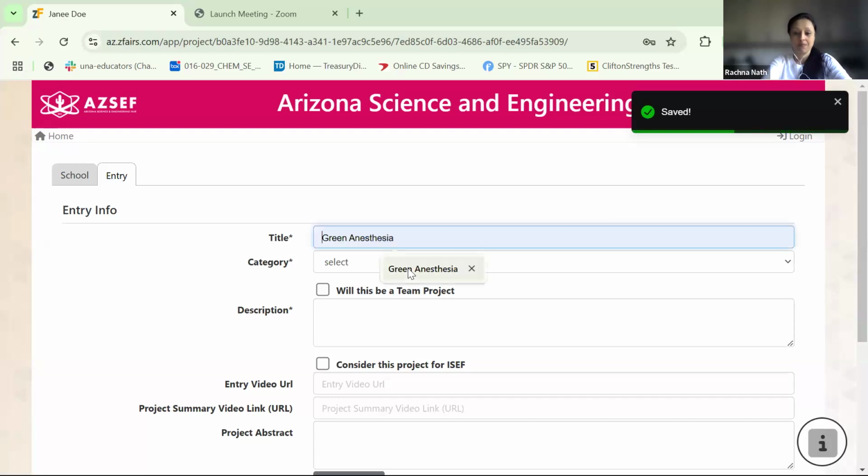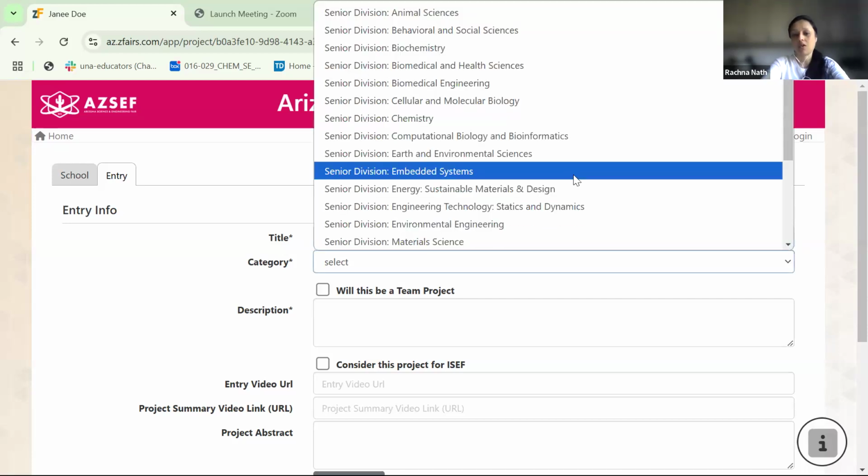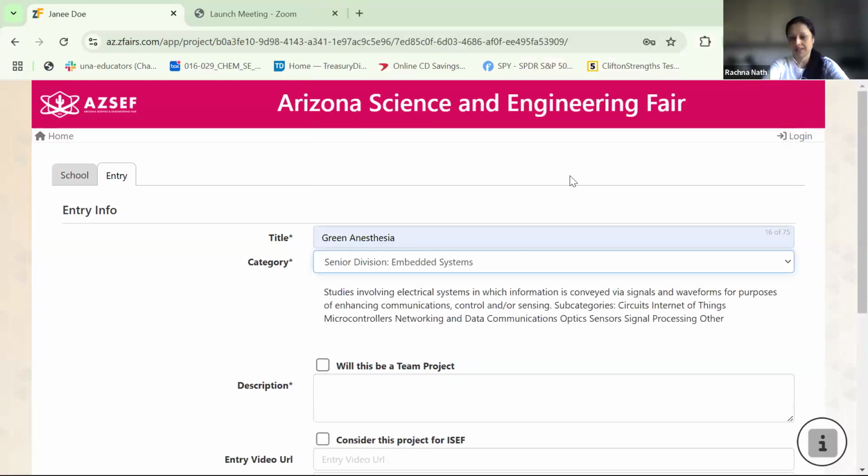Now, for title, this is your project portal. Remember, you have only 75 words that you can use to fill up your title. Make sure that it fits in the title place. And you're going to pick a category. So suppose I say embedded systems.